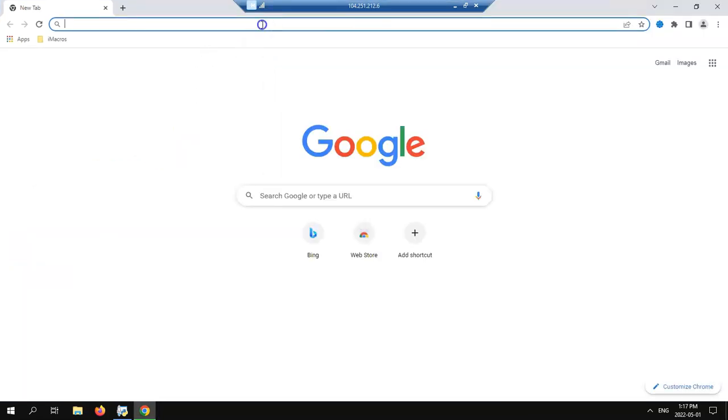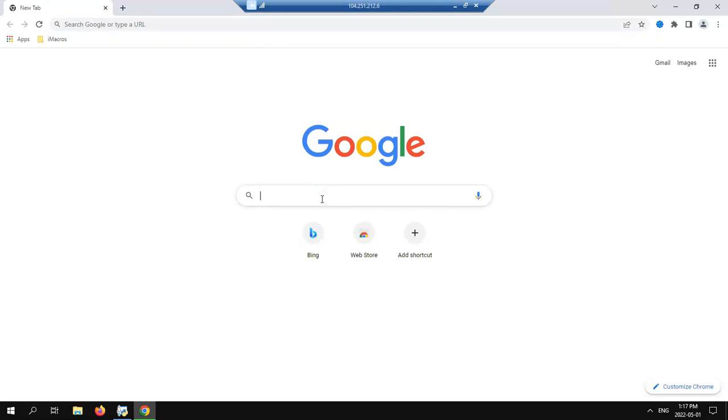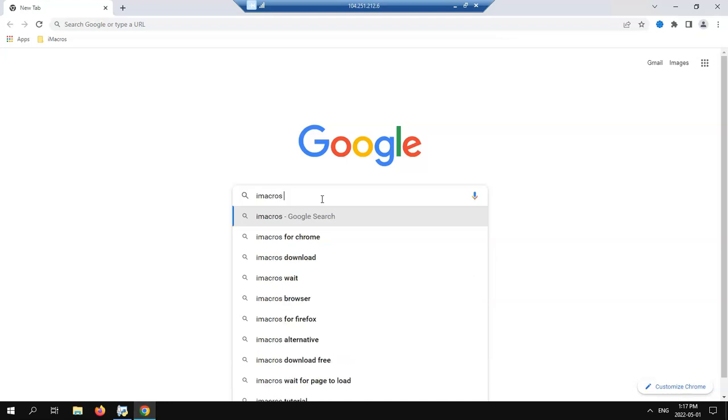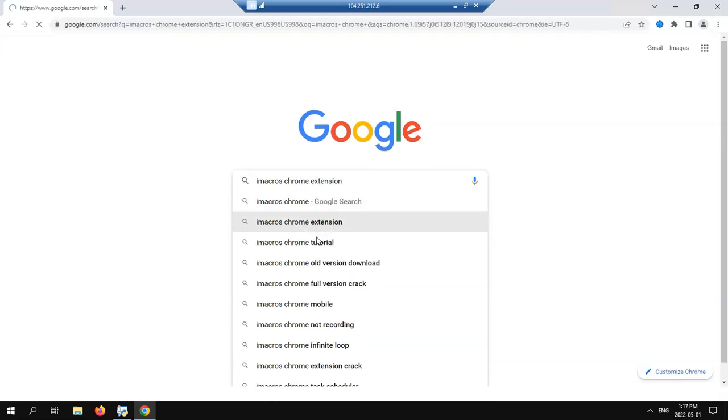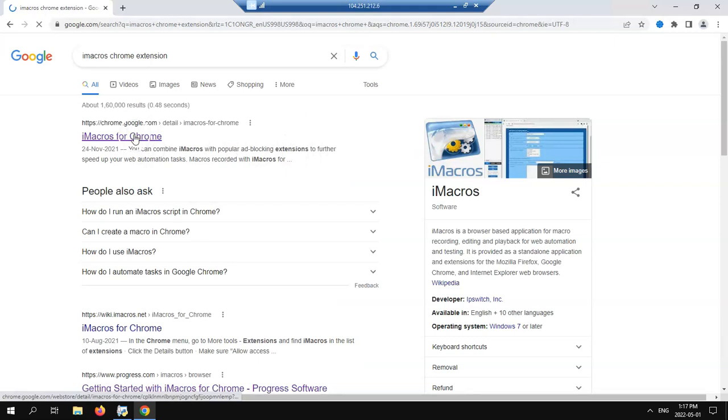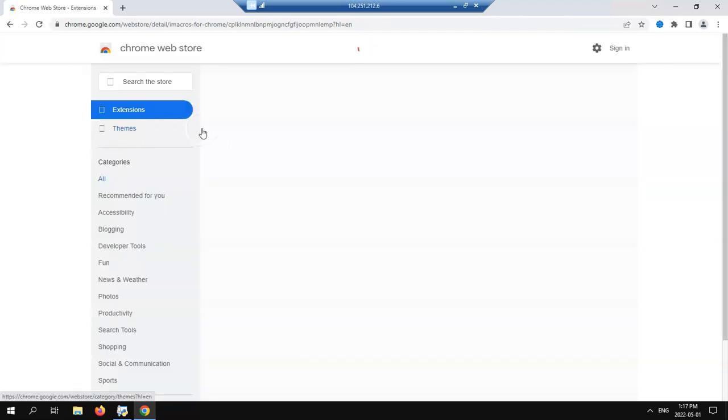So what we're going to do is come here, either here or down here, and type in iMacros Chrome extension. Okay, we're going to go there. Then we're just going to download it once we get to the site. Okay, iMacros for Chrome. Give it a second. Extensions. And once we download it, it's going to show up in here. It's already downloaded, as you can see. So I have it, so I won't be able to download it.